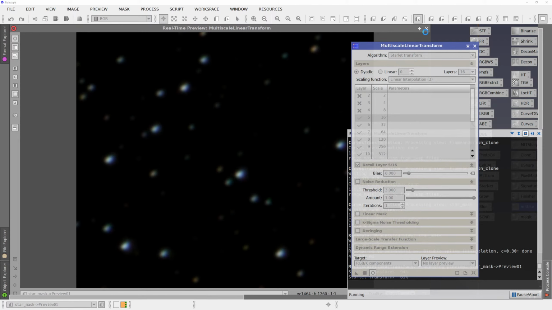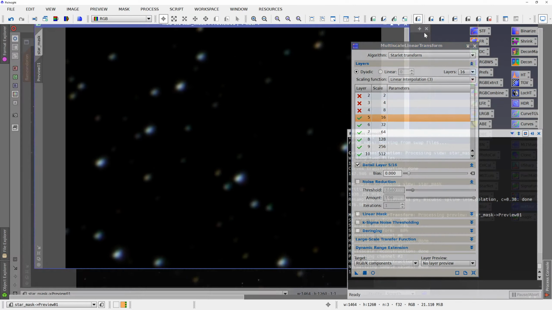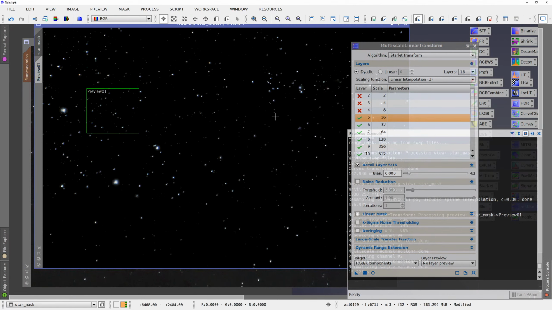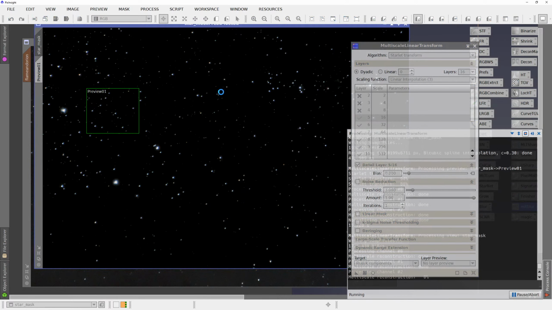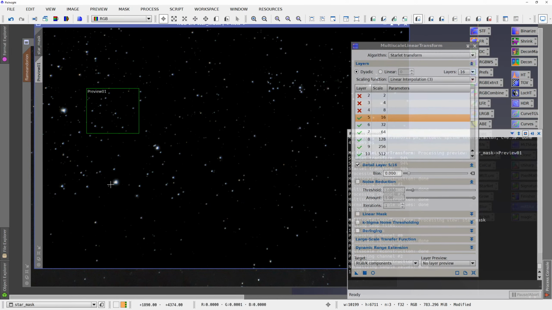And I made a mistake because I just applied it to the preview. And we want to actually apply it to the full image. That's okay. We'll go to the full image and apply that. So that's the first step. It's not going to do much for these bigger stars, but that.